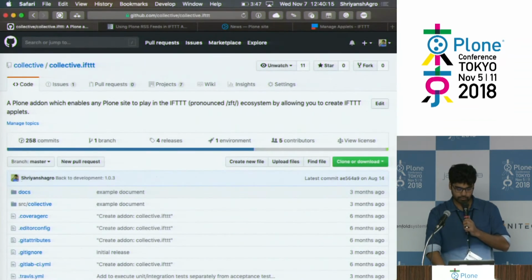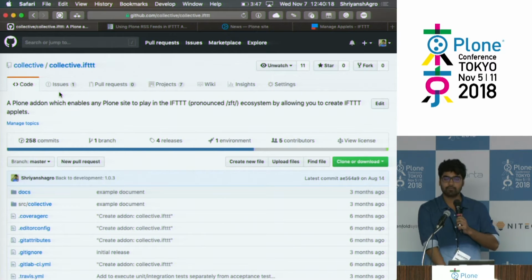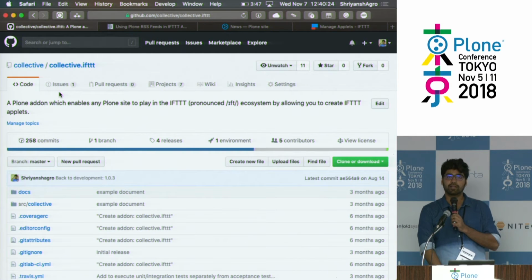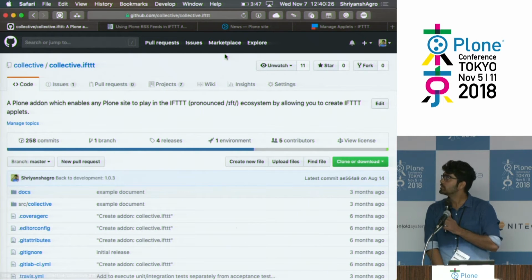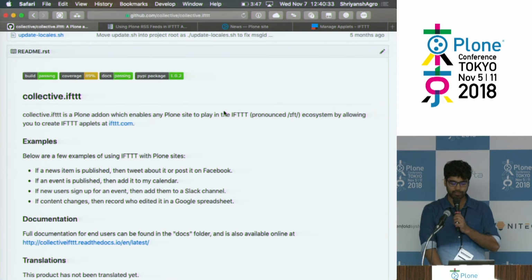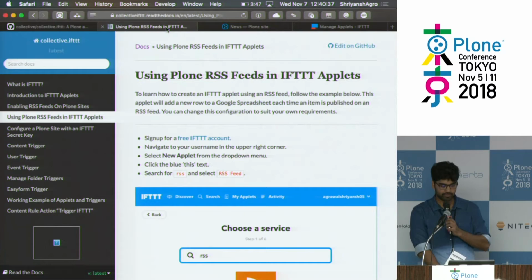Let me take you through the add-on itself now, with a small demo of it. As I said, the add-on is available under the collective organization. This is the GitHub page of our add-on. It has well-written documentation, and yeah, let's go through it.